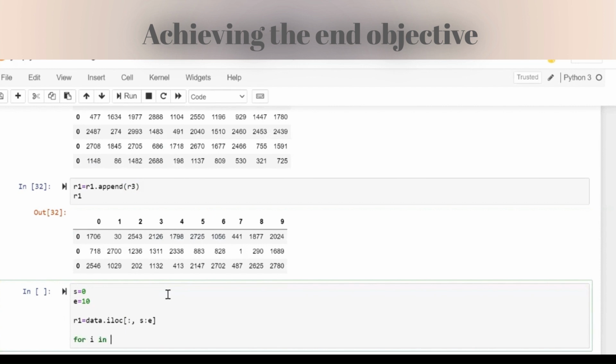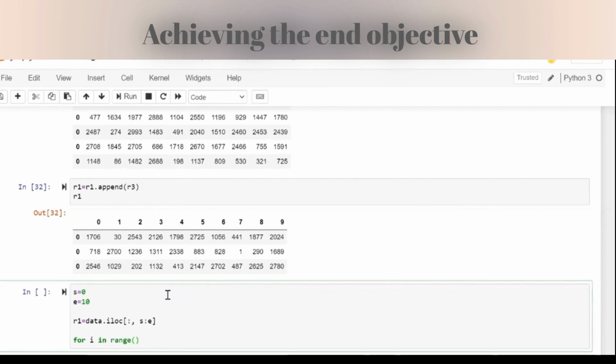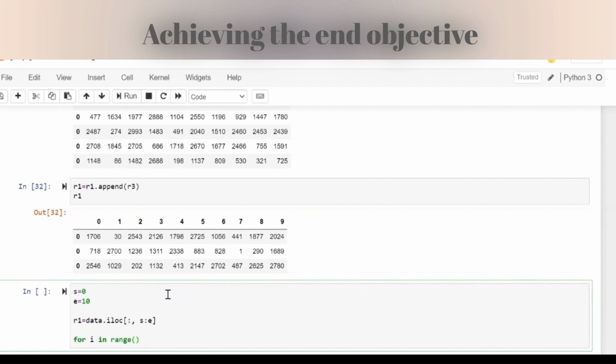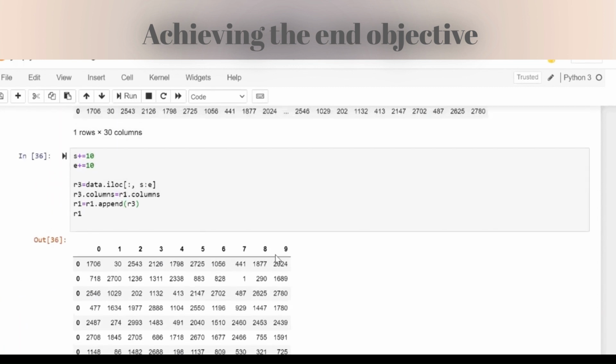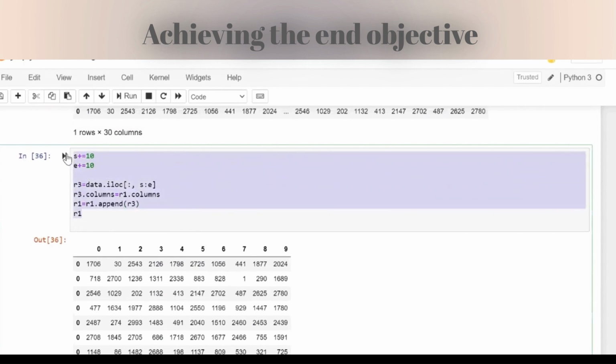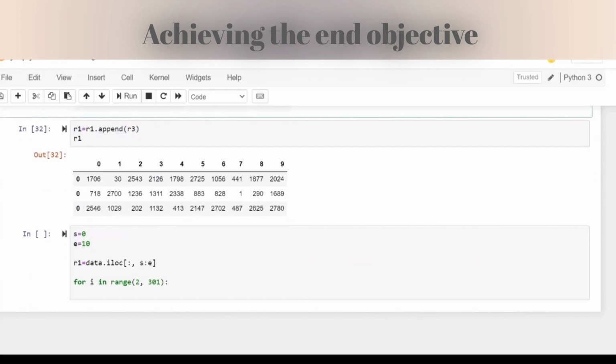So for I in range, so what will be the start and the end index for my range for the iterations now? I was trying to create 300 rows. So my iterations should be from 1 to 300. But my first row is already created as my base row. So I will run these iterations from 2 to 301 because I want the 300th row to be included in my range. So I will take it till 301. And then I can just use all of those codes which I did earlier.